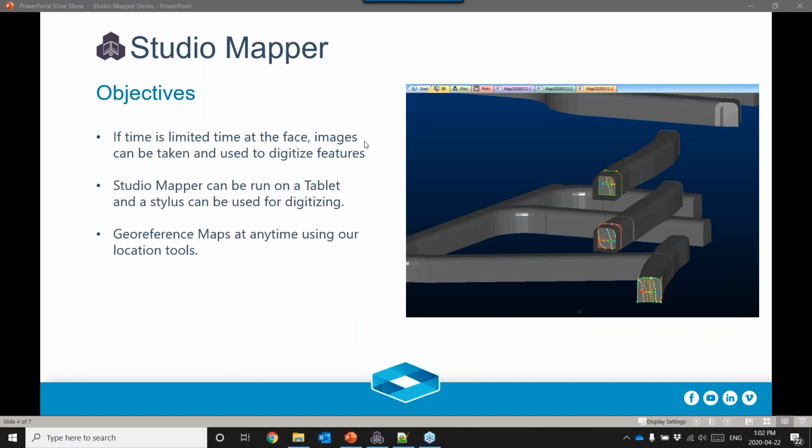Because Studio Mapper runs on a tablet, you can actually use a stylus for digitizing your features to make it a lot quicker when you're at the face. After you've digitized your maps, you can georeference them using our location tools to fit them in your underground environment, as you see here.